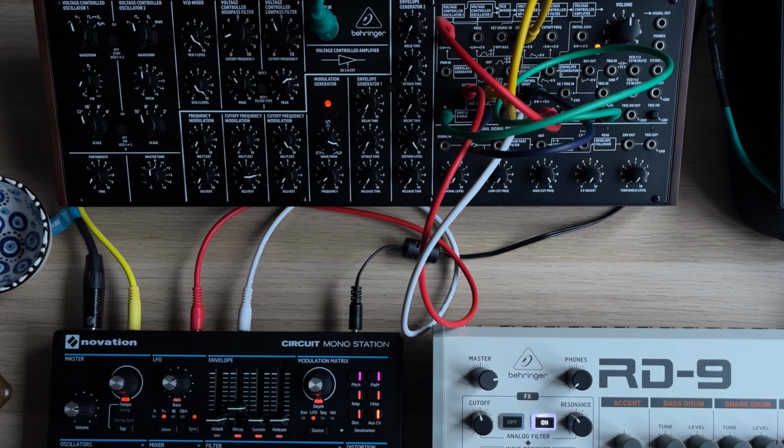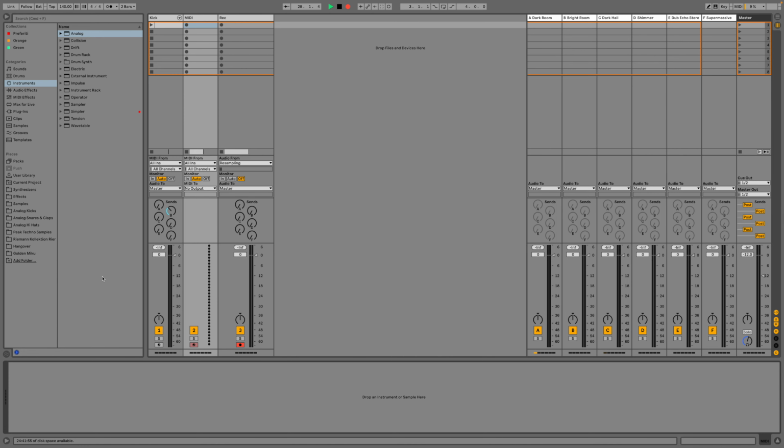Very nice. Now let's move to the software section. Now let's create the same patch in Ableton Live. So of course we need a synthesizer. For this example I'm gonna use Analog.